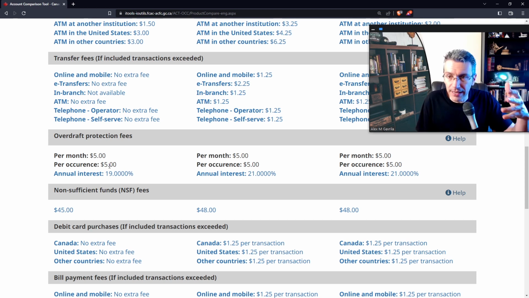If, let's say, at 5 p.m. today, I have a check that puts me in overdraft, then I'll get an email and or a text message telling me, hey, Alex, your account is in overdraft. Make sure to put the money back in before 11:59 p.m. today, or you will get charged a $5 occurrence fee plus a 19% annual interest rate. If I pay it off by 11:59 p.m. on the same day, nothing here gets charged. I don't get the 19% interest. I don't get charged a per occurrence fee, and I don't get charged a per month fee.